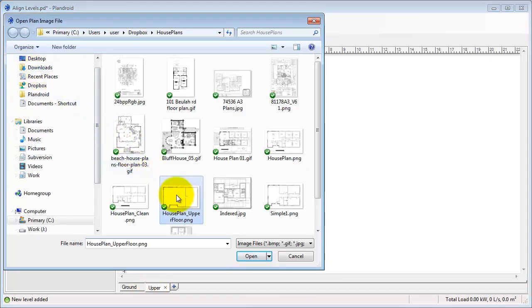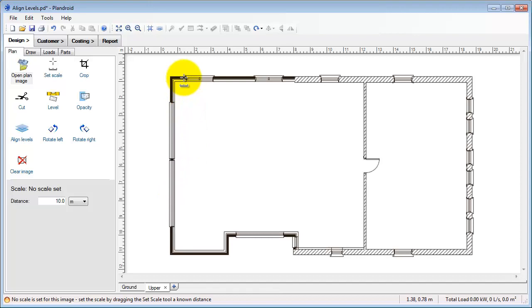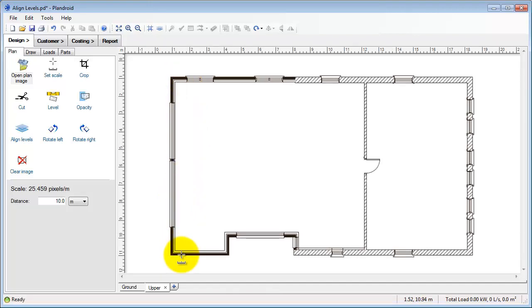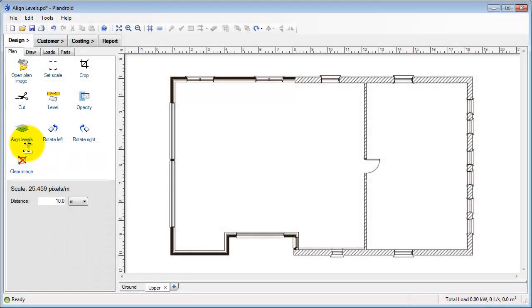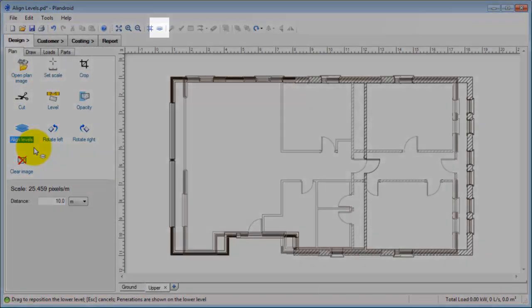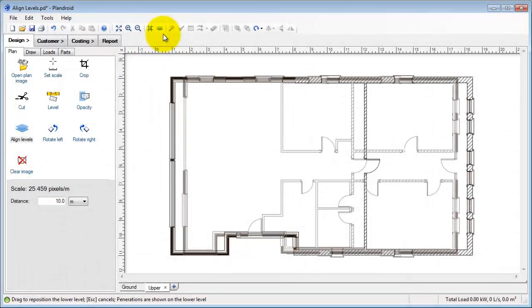When you are working with multiple levels, you can easily view the penetrations from a higher level down to the level beneath. To do this, you first need to align the two levels. When you are working on a level with another level under it, the Plan Align Levels tool will become active, and the toolbar button, Show Lower Level, will also appear in your toolbar. Using either of these tools will show a semi-transparent image of the next level down on the canvas.